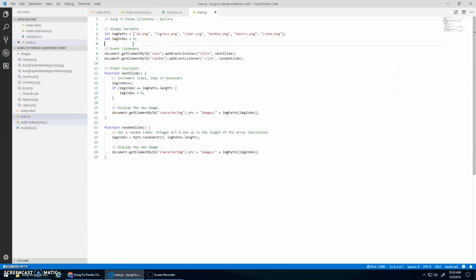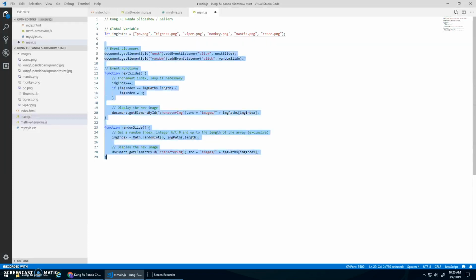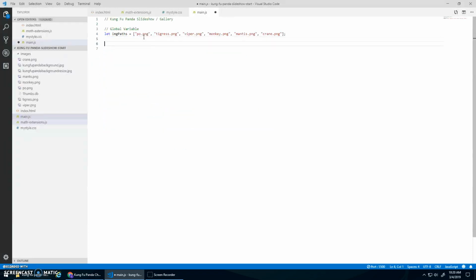Where do I gotta go? I gotta go into here now, and I'm gonna keep this stuff, but I don't need the image index. I don't need the listeners and the random. Let's get rid of all that. So here's my, again, just my important array with all the file names. And I'm going to create image gallery now.